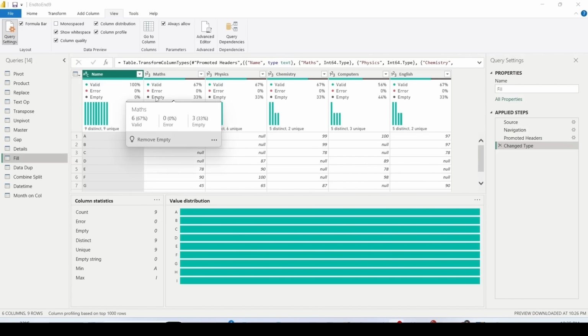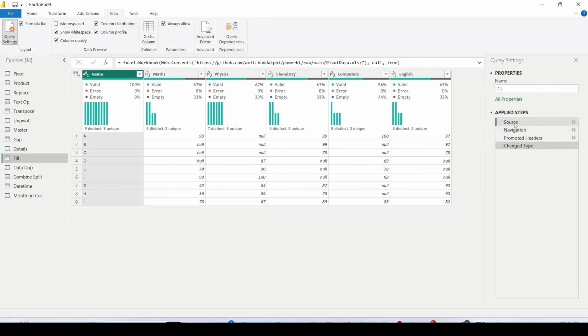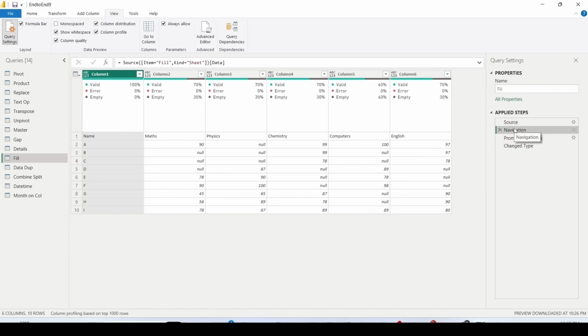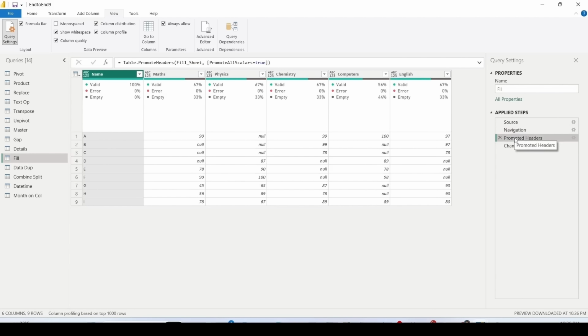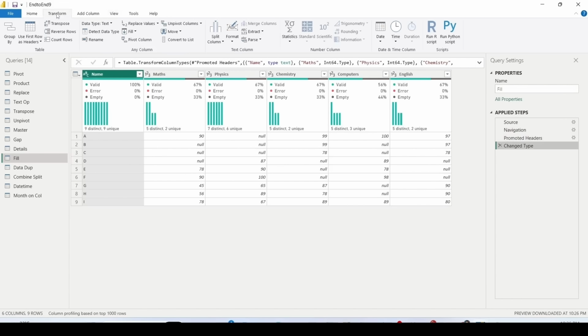Now you have learned about column profiling and column distribution. Let's also pay attention to the panes. On the left-hand side we have a pane where all the queries are listed. On the right-hand side all the steps are listed. Whatever you are doing here, every step is getting captured, other than these observations of the profile. So how did this data come in, what was the source? We had an Excel source. Then how the navigation happened: you selected a sheet. Then the headers were promoted. Then the type was changed.